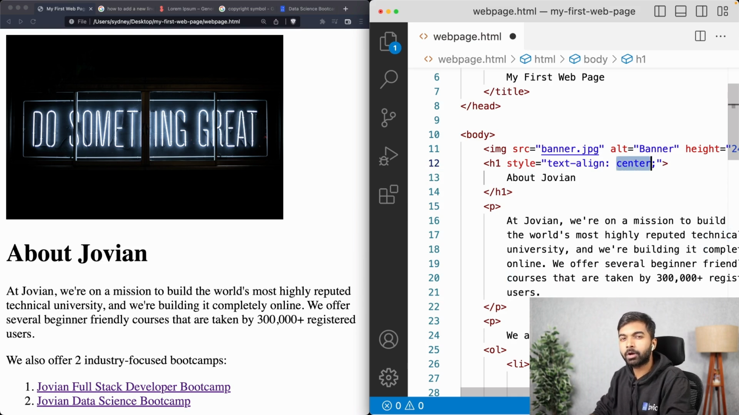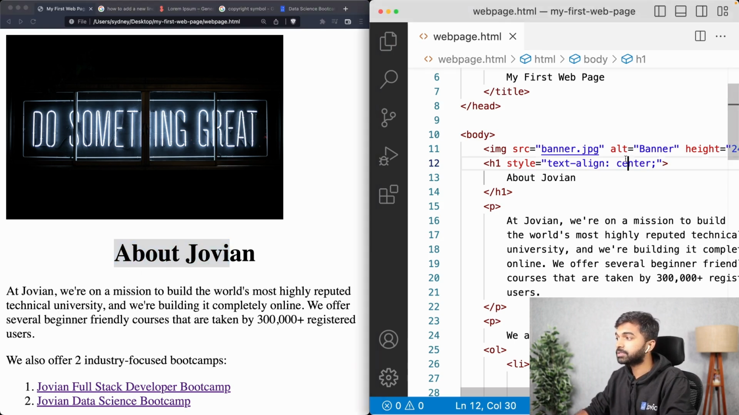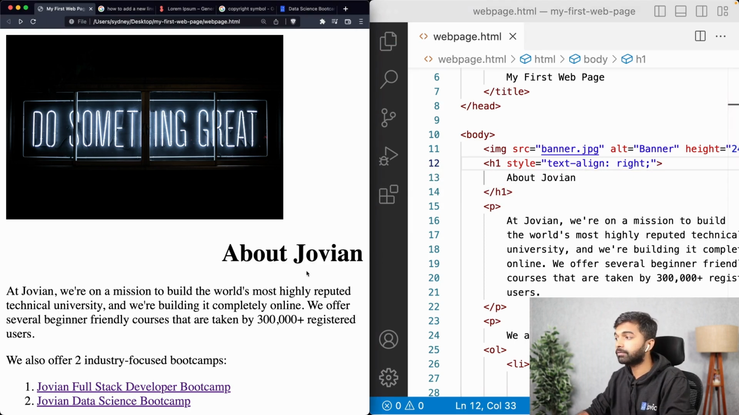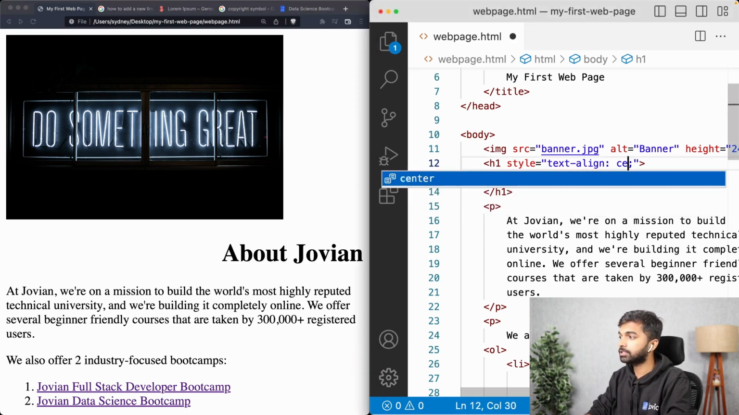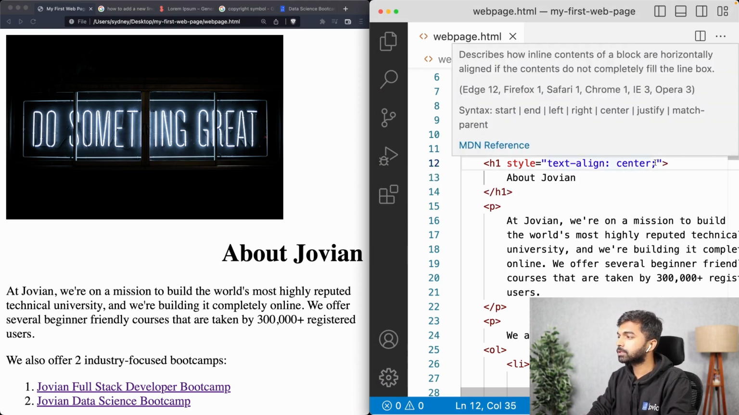Generally, CSS values do not require quotations. Some of them do, most of them don't. And then you put a semicolon, and let me save that. And let's just reload that here. And just like that, this is centered. Now you can experiment. You can go and change this to right, and you can see that that should bring it to the right of the page. And again, you can go back and change it to center, and that should bring it to the center of the page.